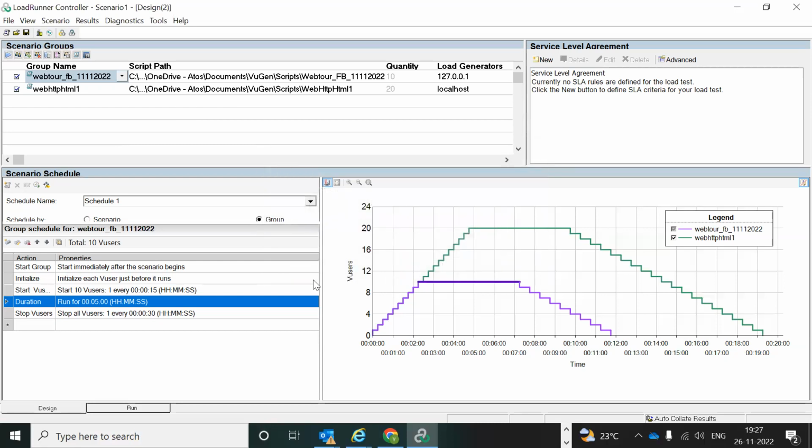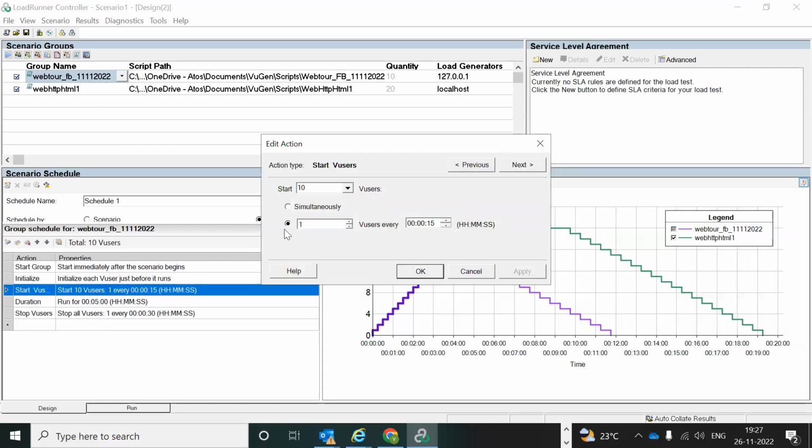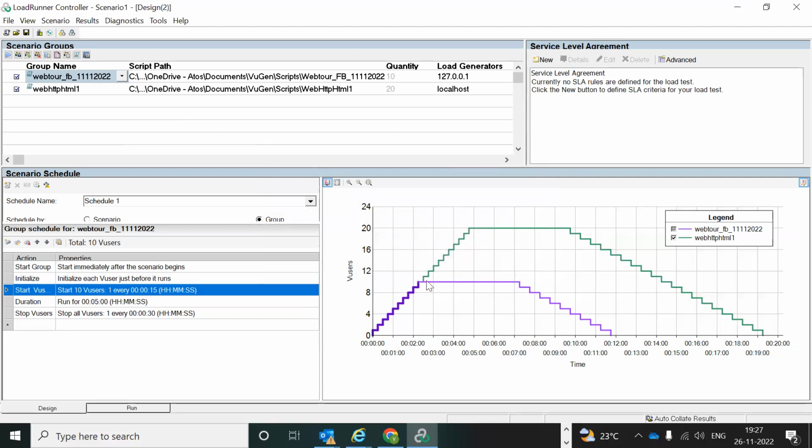And click on OK. And here one more condition will be there: start users. Every one user will have a 15 seconds ramp up. So what is ramp up? Users will gradually increase the load. For example, you can observe we have two scenarios designed. One scenario is this, one scenario is this.